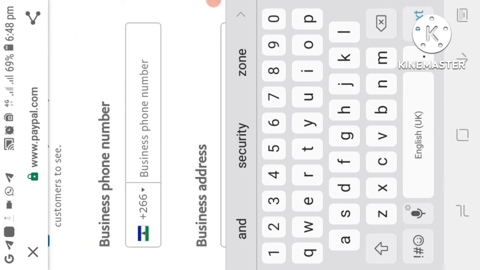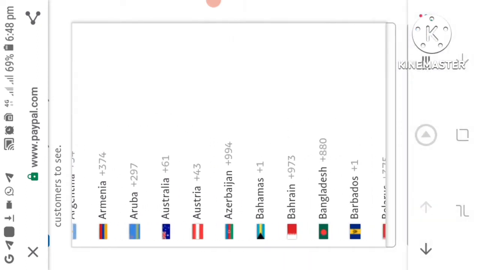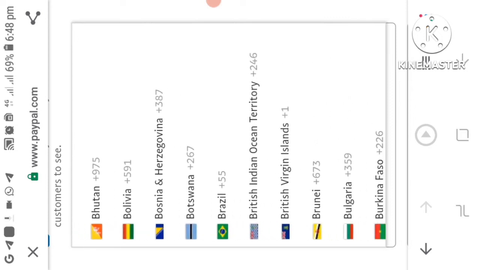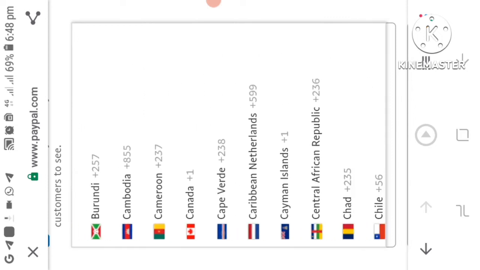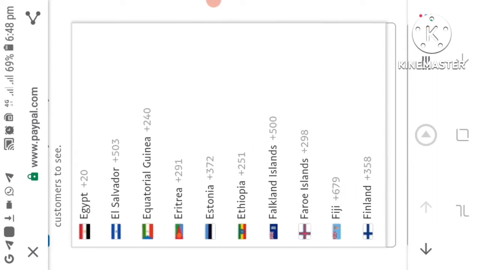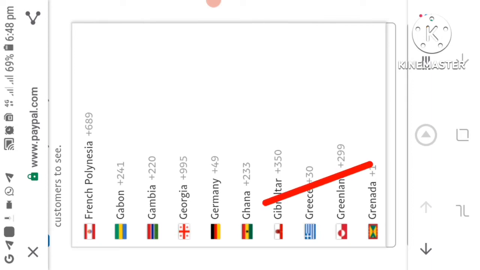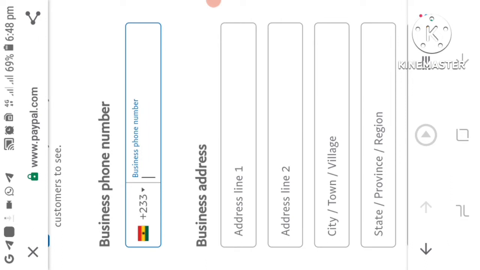That's it. Here for the phone number, you have to tap on the country code and go for Ghana. If you want, you will see Ghana there. But if you follow the personal account, when you reach here you will also see Ghana. So as you can see, Ghana is over here. Select Ghana and then enter your phone number.